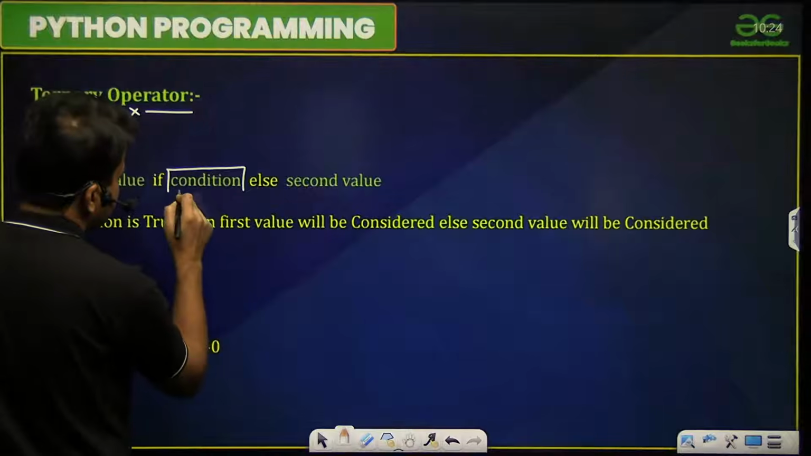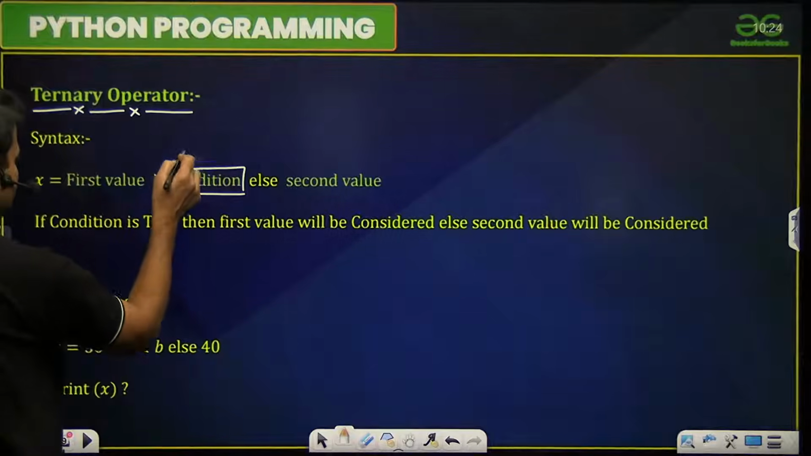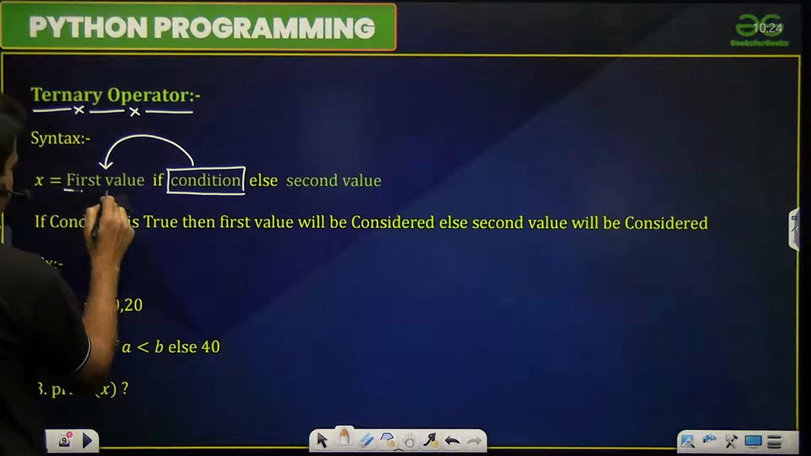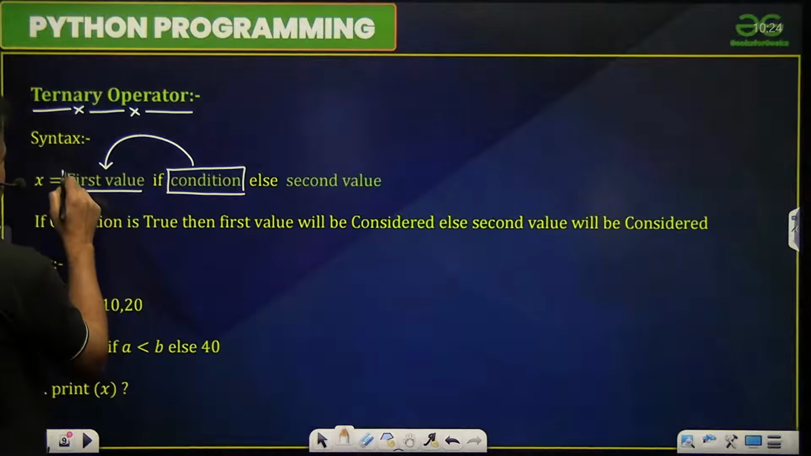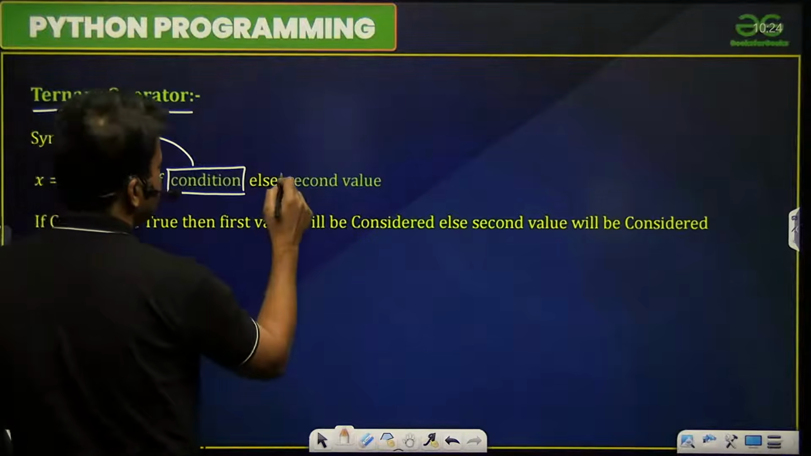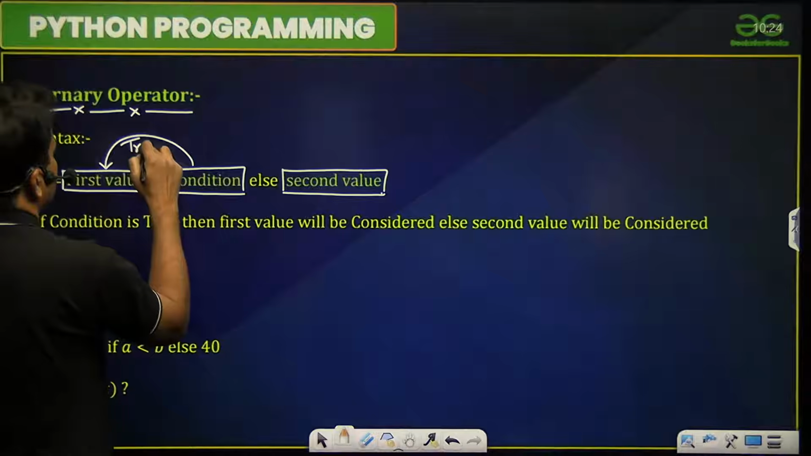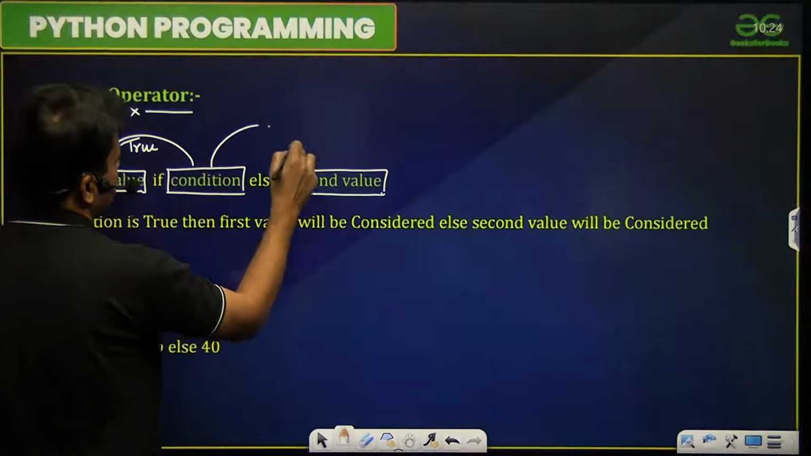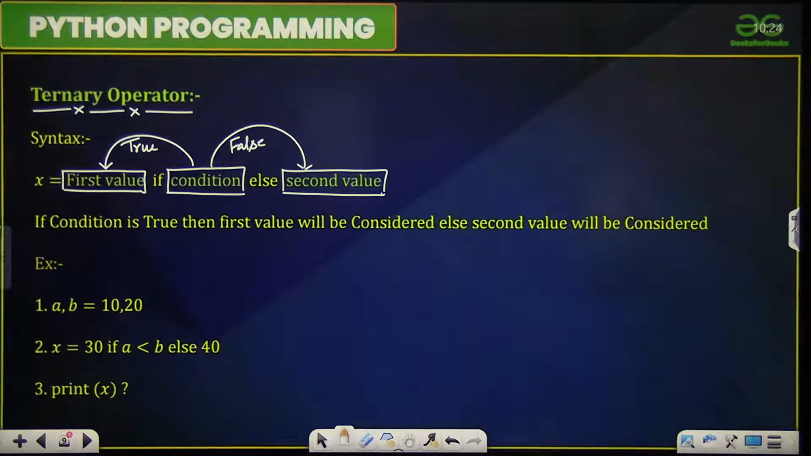First, execute the condition part. If this condition is true, then the first value is assigned to the answer. If this condition is false, then the second value is used. So if the condition is true, the first value will be considered, else the second value will be considered.